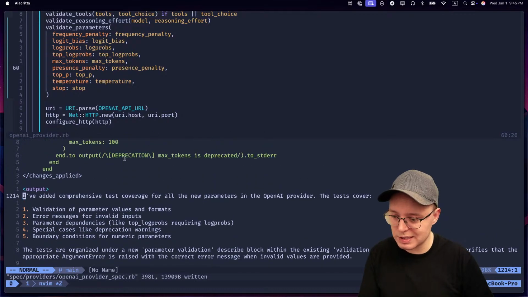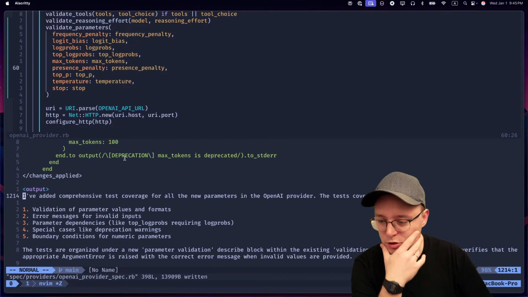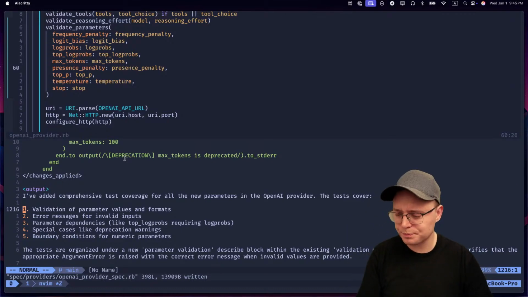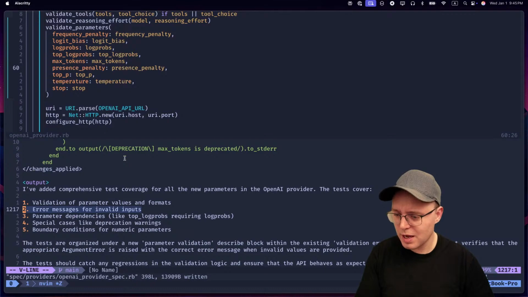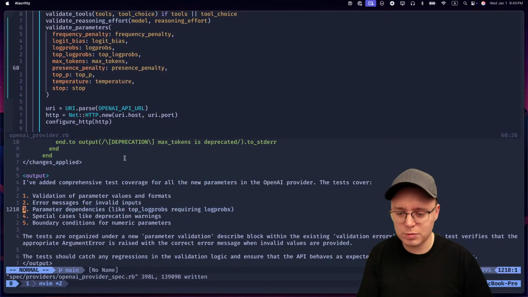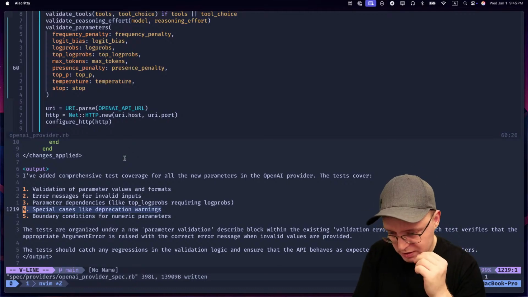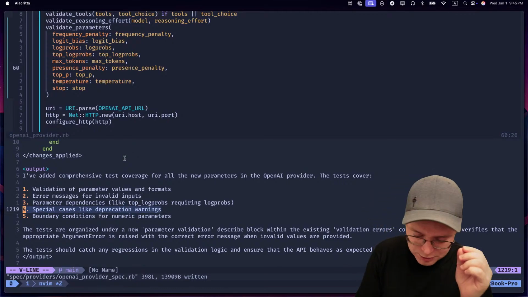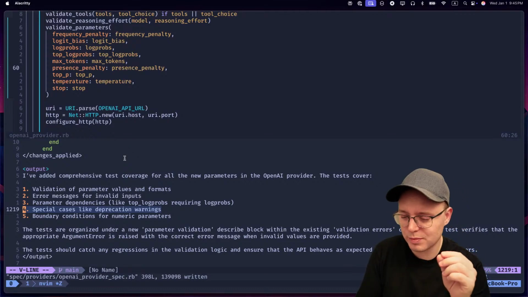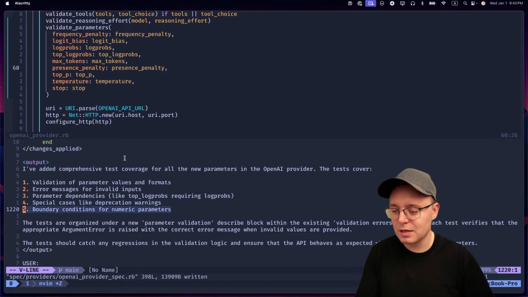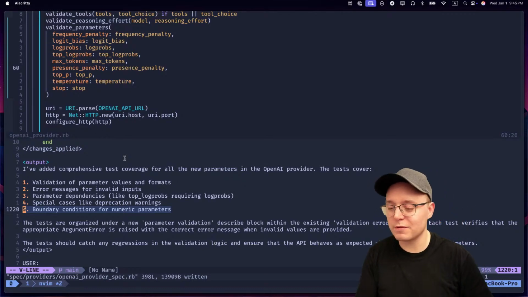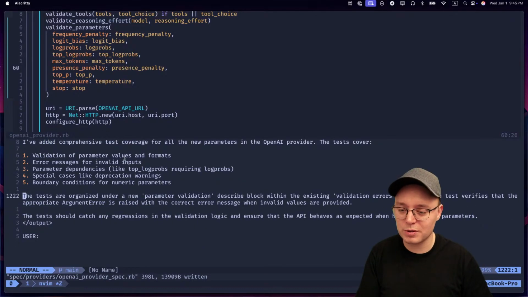Okay, so special cases. Let's read it a little bit. I just applied all the changes. I just want to see what it came up with, because this is important. Validation of parameter values and formats, error messages for invalid inputs. Okay, parameter dependencies like top logprobs. Okay, special cases like deprecation warnings. I don't think I actually want to check the warning, to be honest. I don't really care in the test, so I might just delete that test. Boundary conditions for numeric parameters is indeed important, and I want to have those tests, especially for the library of this caliber that I'm trying to create.